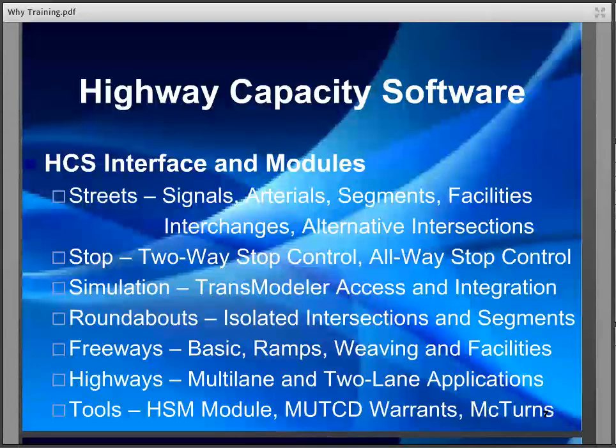Freeways, all the three segment types, basic, ramps and weaving, ramps being merge and diverge, and stringing them together in a facility, again with multiple period analysis for congested operations. The multi-lane highways and the new two-lane highway procedure are implemented. And you may not know that the Highway Safety Manual is implemented in the Highway Capacity Software as a tool. The MUTCD signal warrant procedure is implemented, and we've just developed a turning movement count tool that will allow you to collect arrival demand, not just departure flow, including many of the parameters you need for adjusted saturation flow.